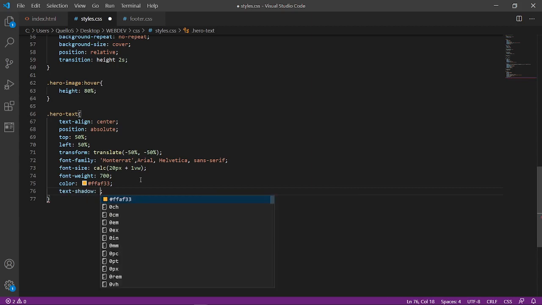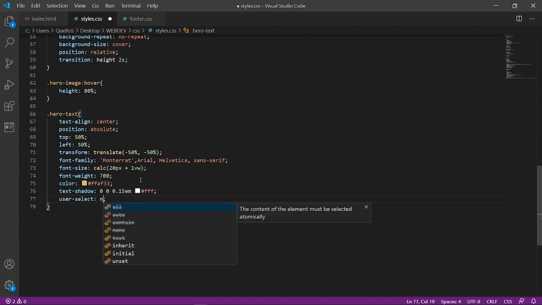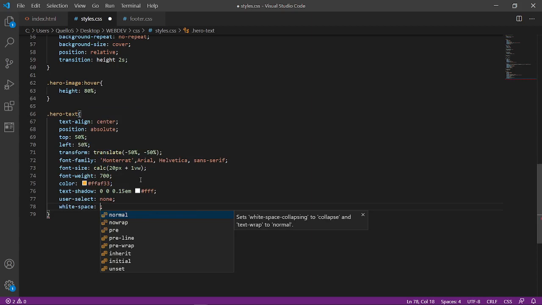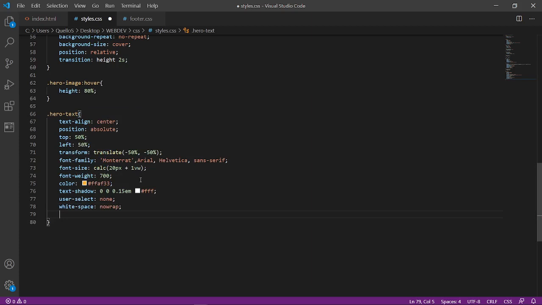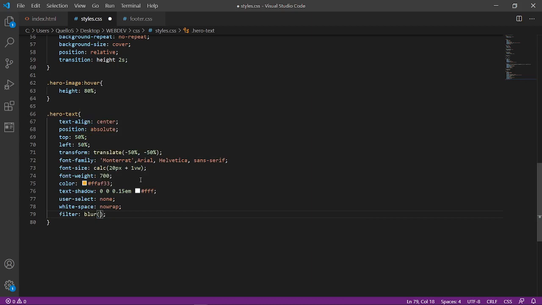And then text shadow, we want to apply some text shadow. These are animation, which are the features of CSS3. So 0.15 em. Then the shadow is, let's say, white or grayish. And then user select, okay, let's make none. And then white space, let's say nowrap. And then filter, let's make it blur. Then the value is 0.07 em.